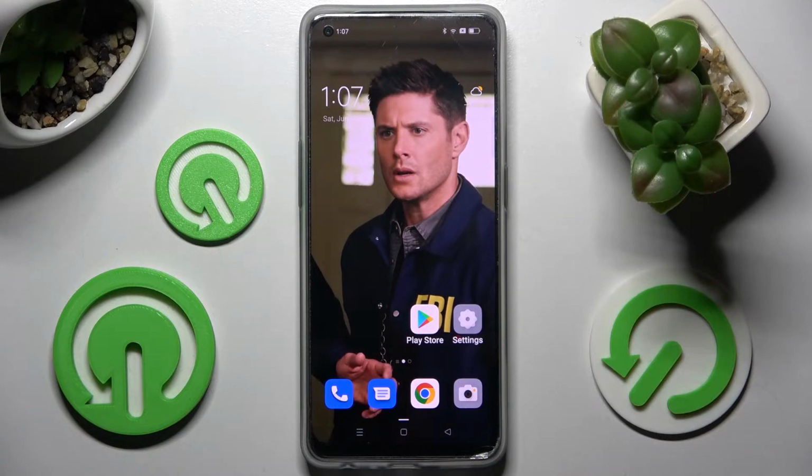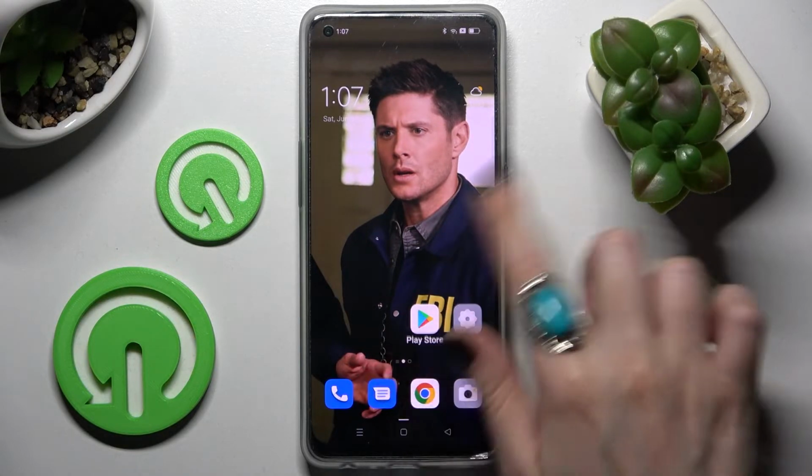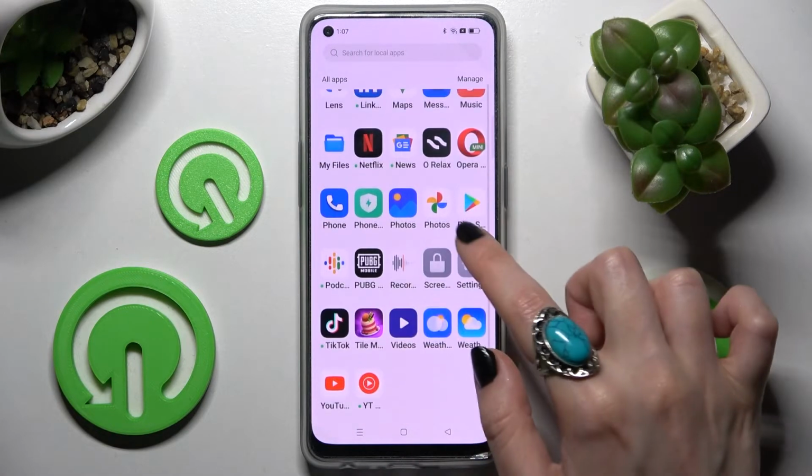In front of me is OPPO F21 Pro 5G, and today I would like to show you how you can use voice recorder on this device.